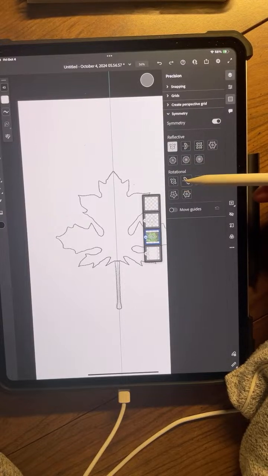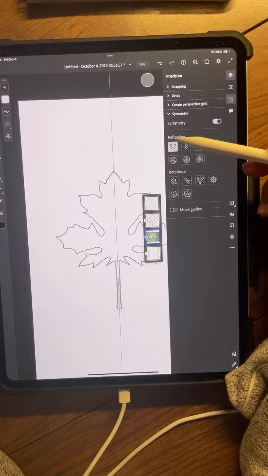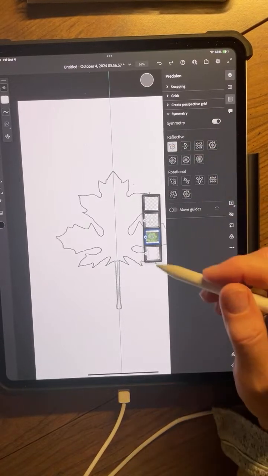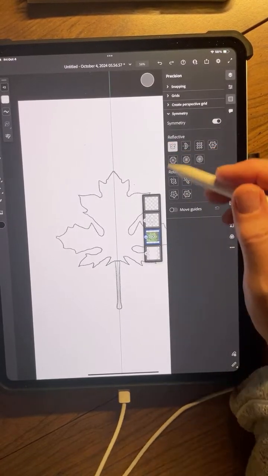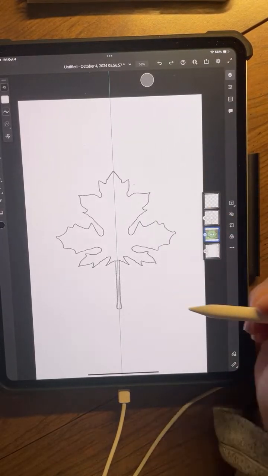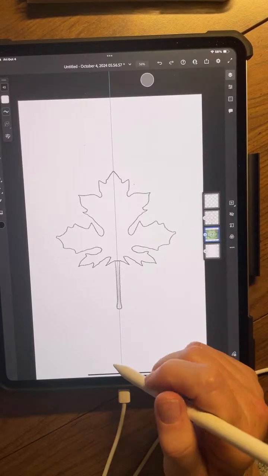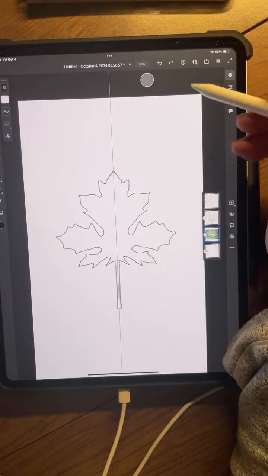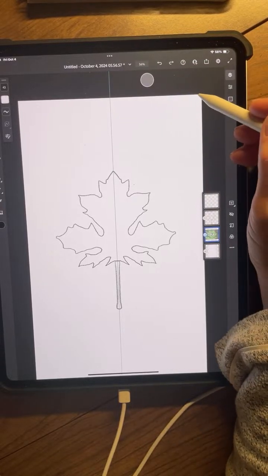I used this rotational one down here a week ago, and I did a Queen of Hearts playing card. This one I'm using today to do this simple maple. Next, with Symmetry on, I'm going to create a border that eventually I will fill in, and it's going to be pretty whimsical.